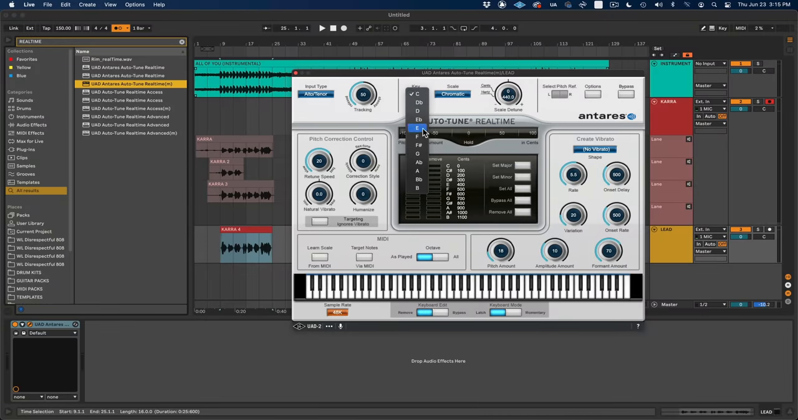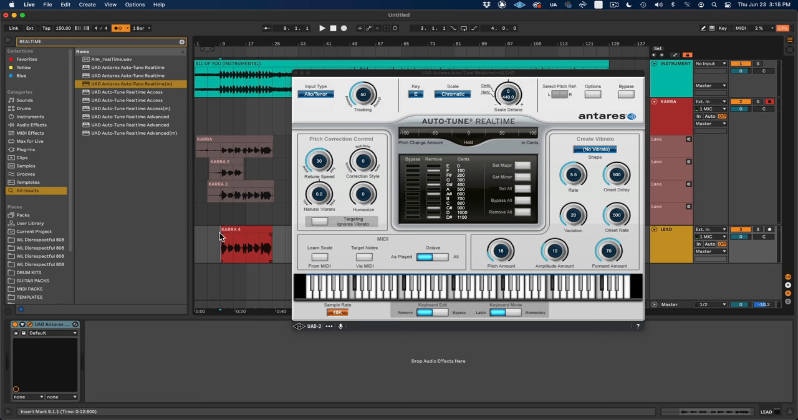The key of this song is E minor. So I'm going to use the set minor button and choose E. And here we can just adjust our retune speed. And this can be heavy or light. We're going to go somewhere in the middle.